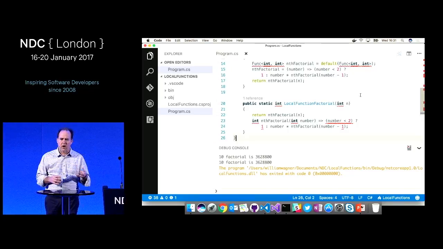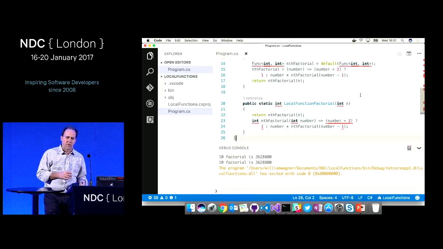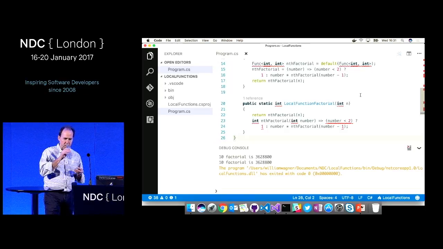Lambdas effectively are different than local functions. So even though there was a way you could do it, we find that what we've added is a much cleaner syntax.